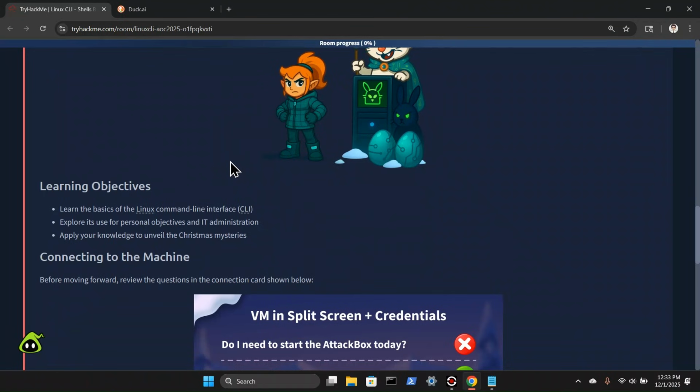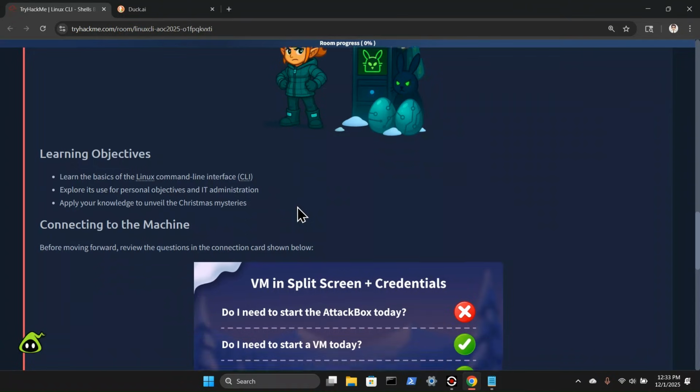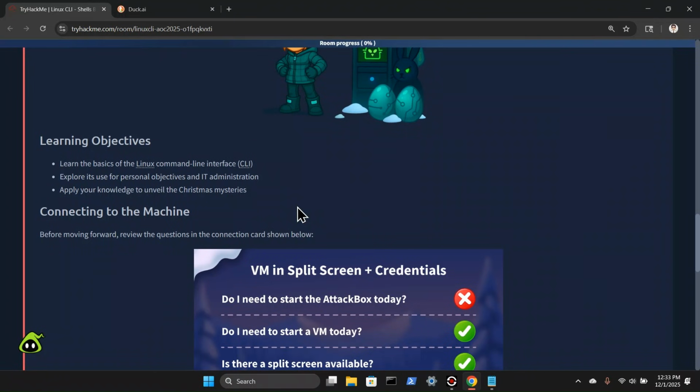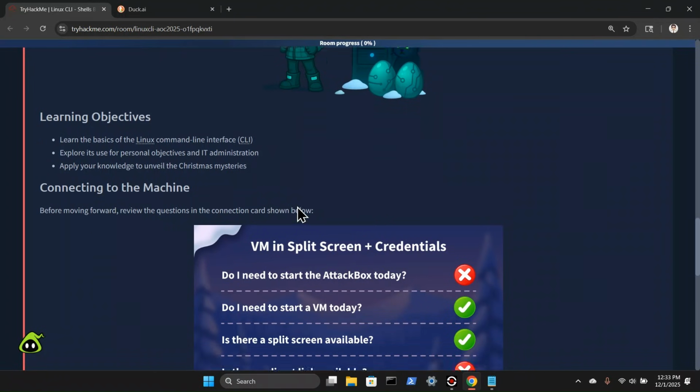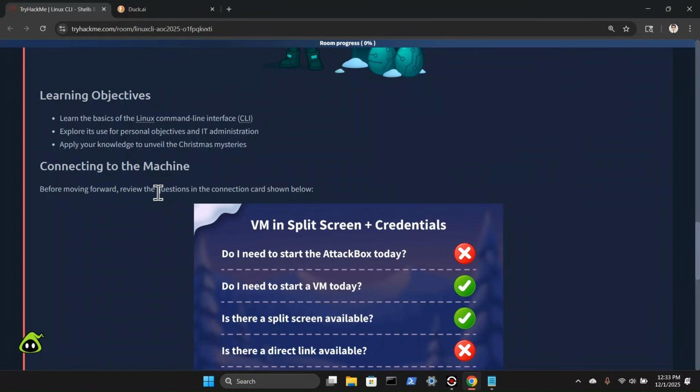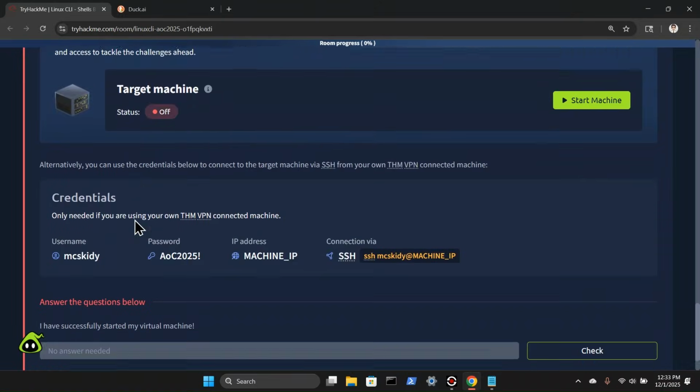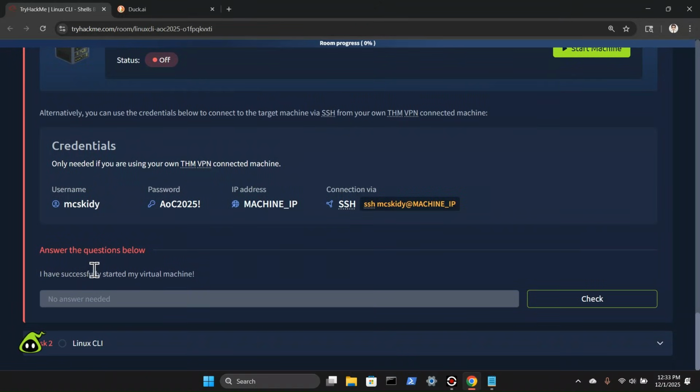So, learning objectives: we're going to learn the basics of the Linux command line interface, CLI, explore its use for personal objectives and in IT administration, and then apply our knowledge to unveil the Christmas mysteries. Connecting to the machine: before moving forward, review the questions in the connection card shown below. So we're going to review questions. Right here, have I successfully started my virtual machine? I could click check yes, but we haven't done that yet.